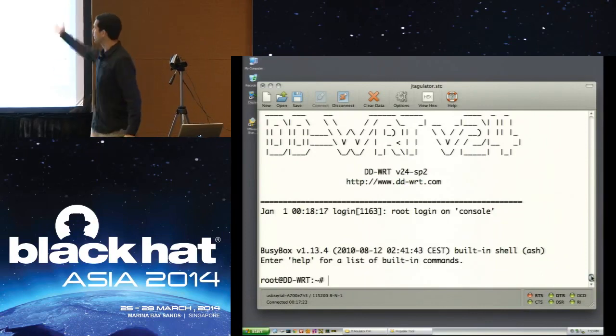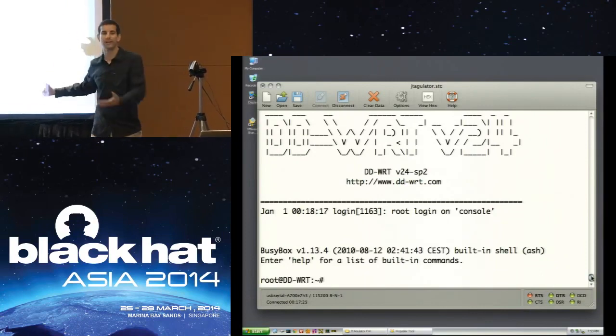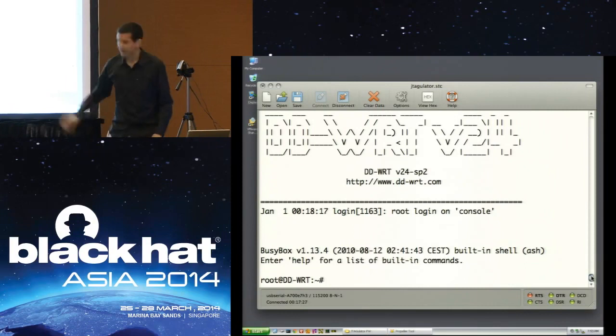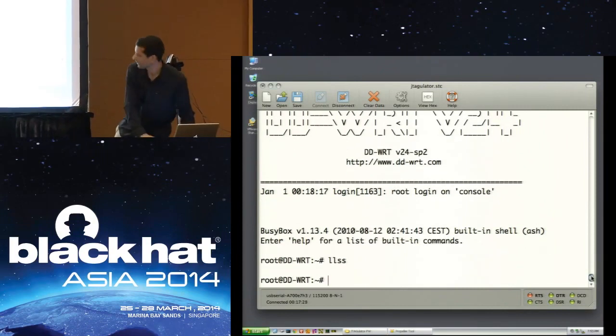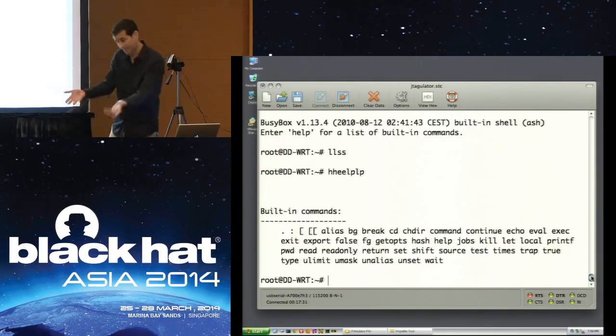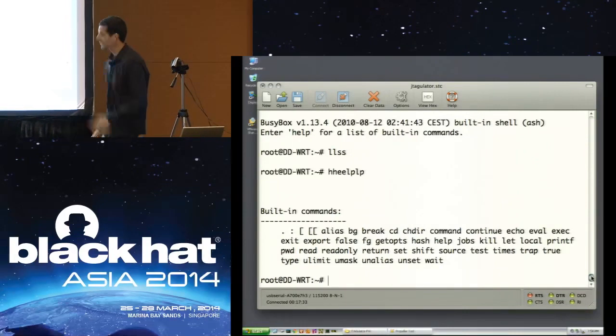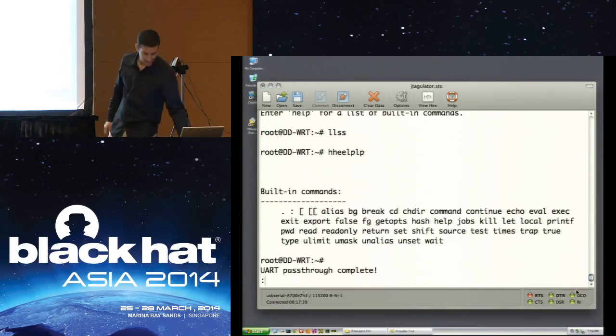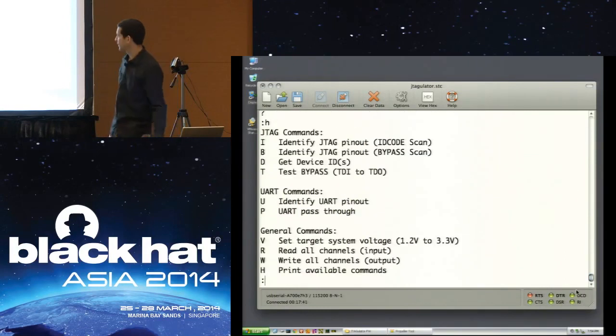Okay. So now we log into DD-WRT, which was loaded on this access point. And now I have a root shell, and I can just manipulate the device. Now I'm in. So kind of cool. And then when I'm done, I can hit Control X, UART pass-through complete, and now I'm back communicating with the JTAGulator instead. So that is UART detection.